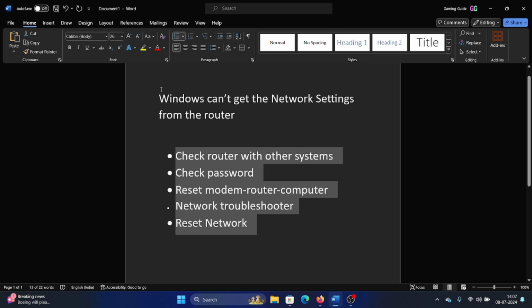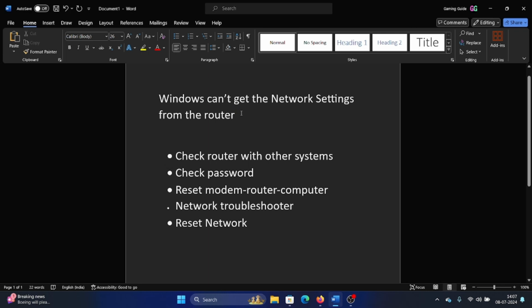Hey friends, if Windows can't get the network settings from the router, then please watch this video. So basically, this is a situation where other devices should be working with the router, but your computer cannot work with the router. Okay, so you will check every single possibility.